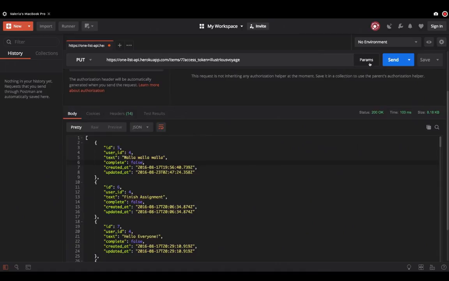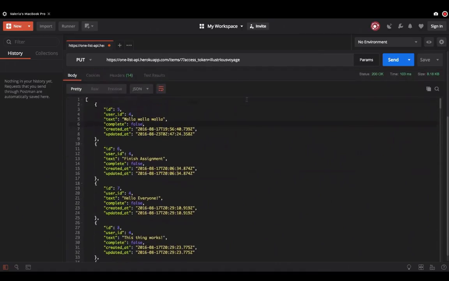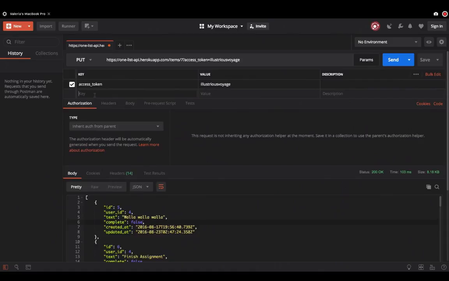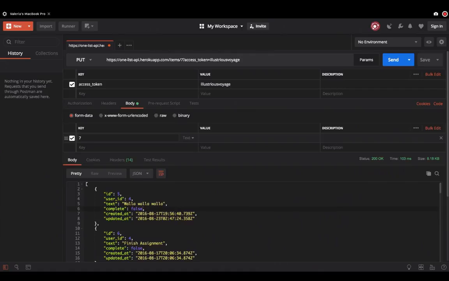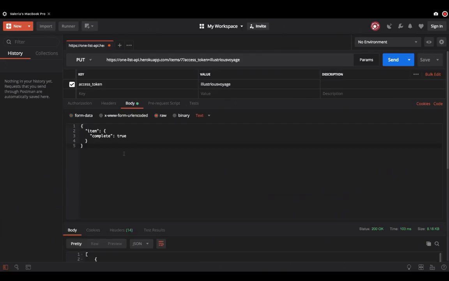How do we do the body? Go back up. Oh, body, right, that body right here. Authorization, headers, body. Click on raw. Nope, sorry, click on raw. And then paste in here. And change this text over here to JSON. Right, so this is how we use that API.